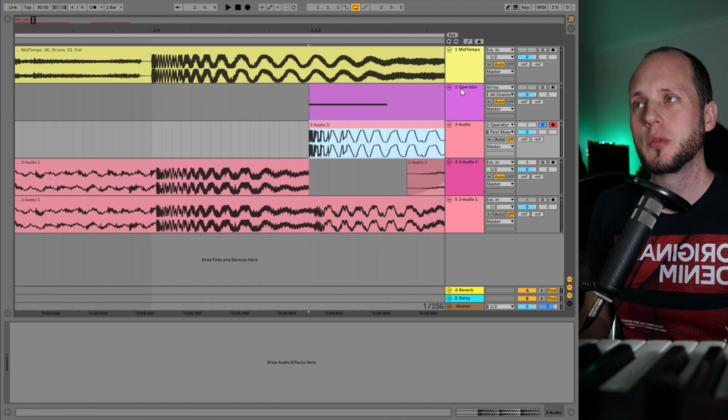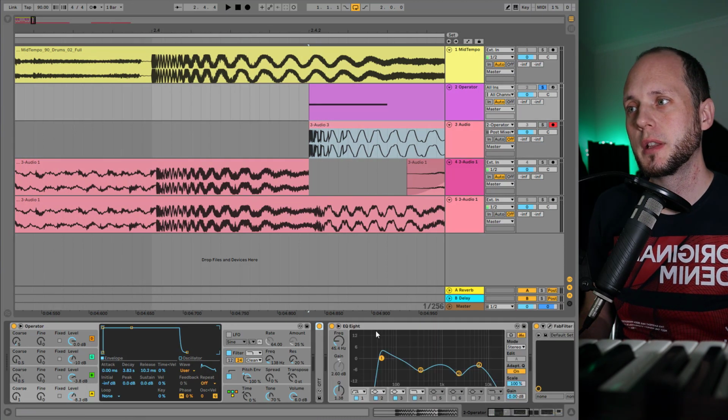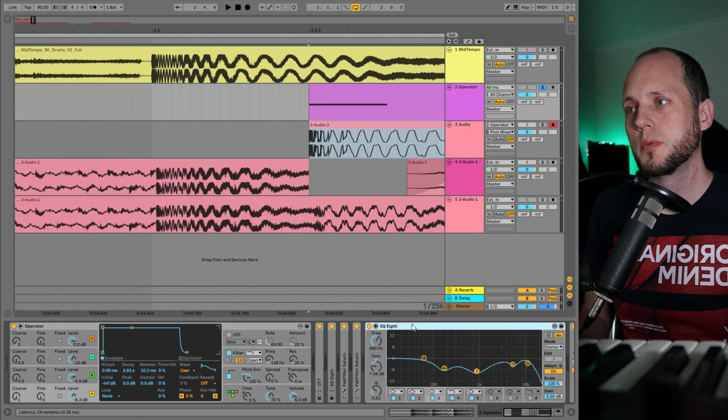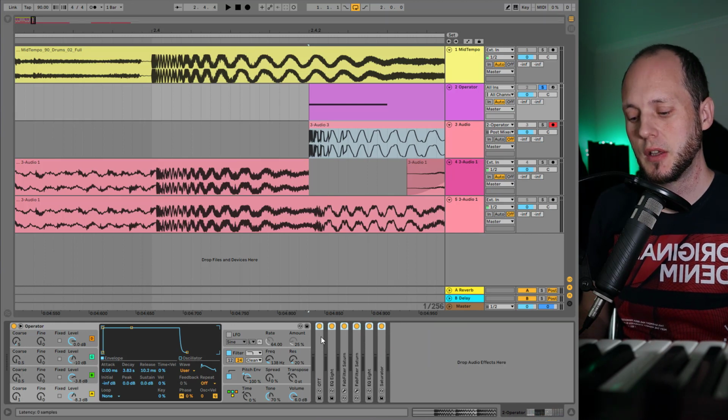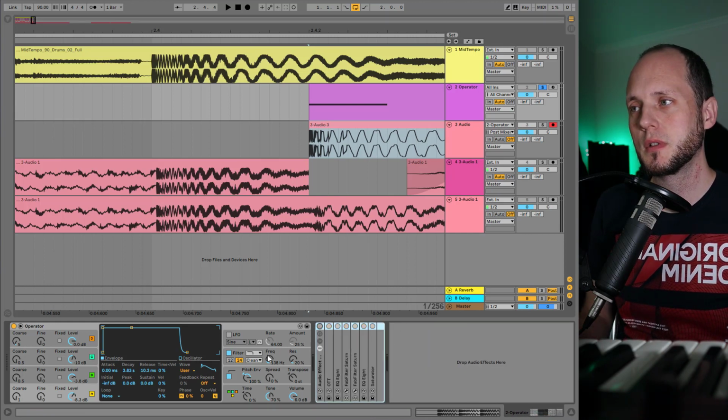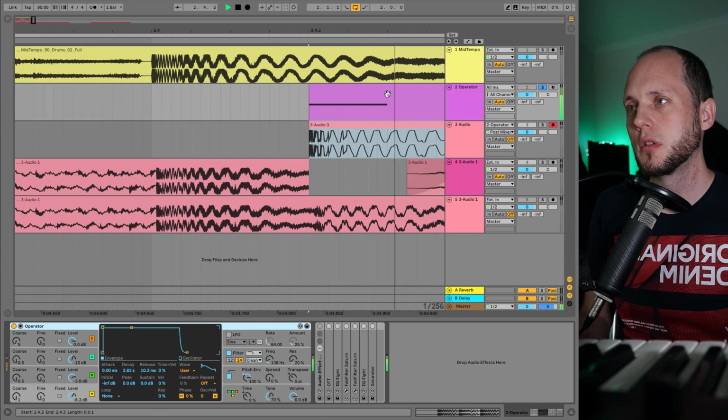Okay, so let me break down the preset. In Operator, let me just group and disable all the effects. Now, this is a very cool trick I used here, I'm going to show you very shortly. So this is the Operator sound.